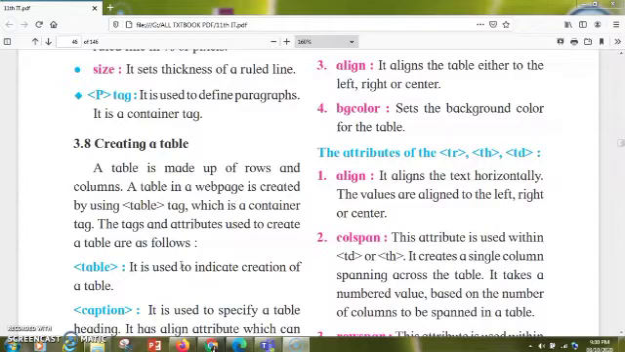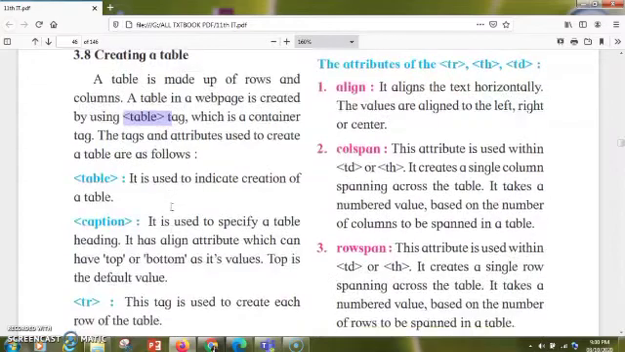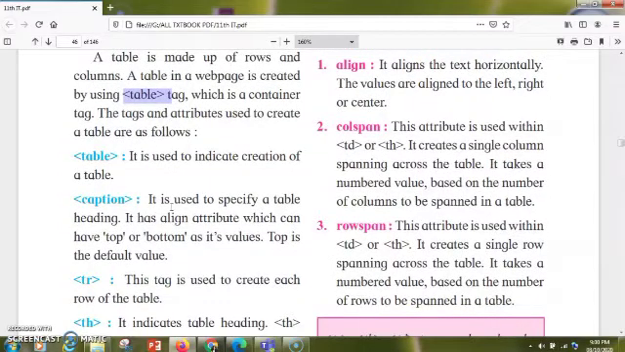Whenever you want to start preparing a table in HTML, you have to write a table tag, as displayed here. First of all, the table tag is a container tag. You have to end the table tag; it is not an empty tag. When you start your table tag, you end it with /table. The table tag indicates that this program should produce a table as output.